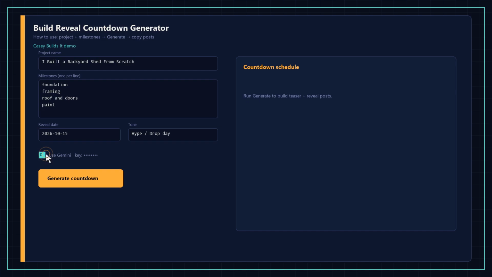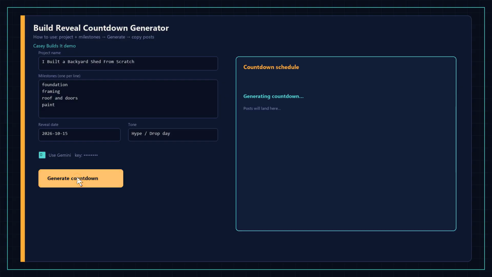And then we're going to use Gemini just to create some of the text here. So if you have a Gemini API key, put that in here. We're going to check that box, and then we're going to hit generate countdown. So this will just start you out, and then you can make any additional changes that you need.